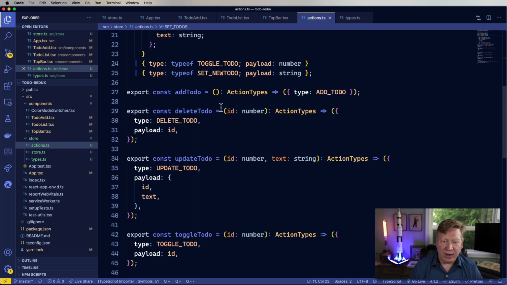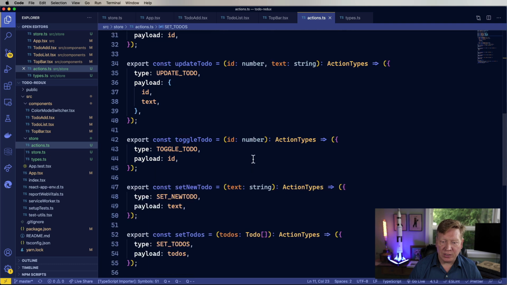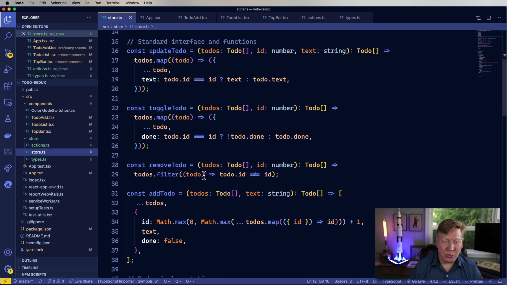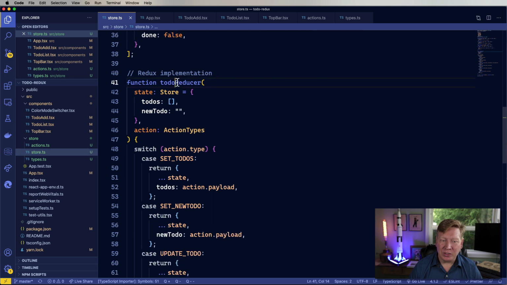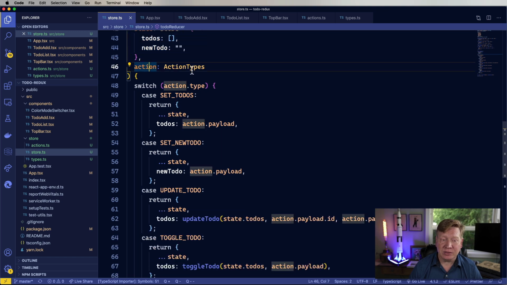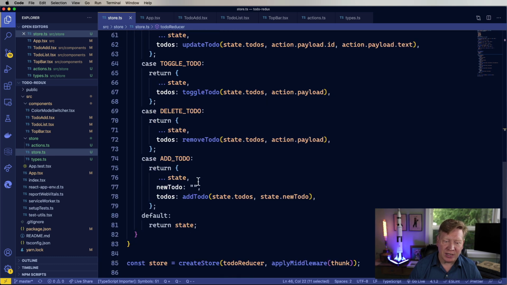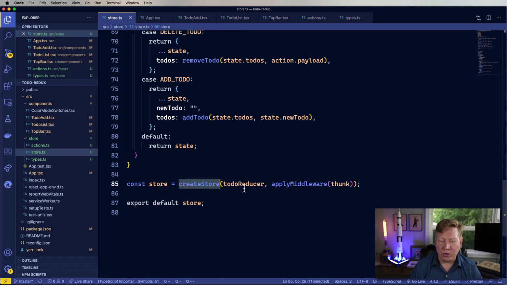All right. And then we've got our action creators, all of which are nicely, strongly typed. We've got our get to-dos, which is very strongly typed. That's the thunked asynchronous action. And that shows you how to do that one. And then finally, once we got all that done, we create our reducer. Our reducer takes an initial state, which has just an empty set of to-dos and a new to-do. It takes an action defined by action types. There's a big old switch statement that actually manages all that state. And then finally, we create the store with the reducer and apply the middleware.